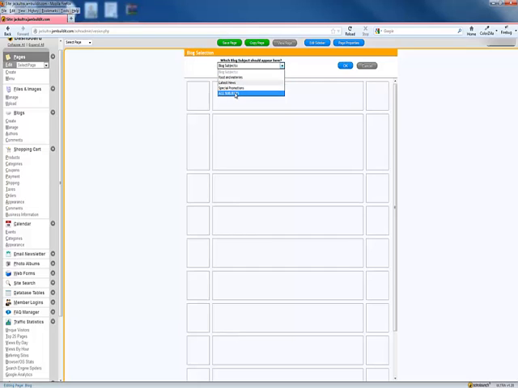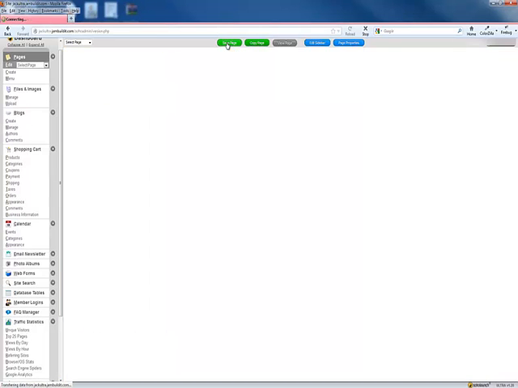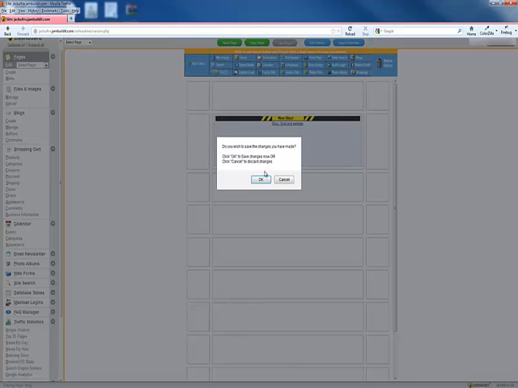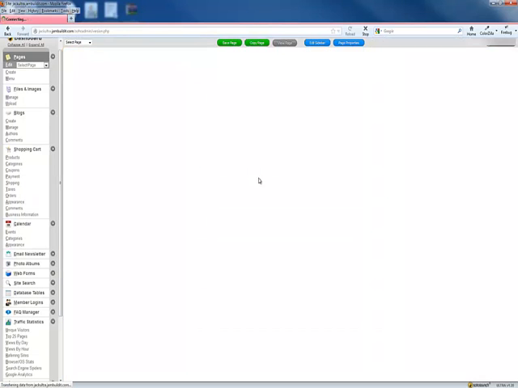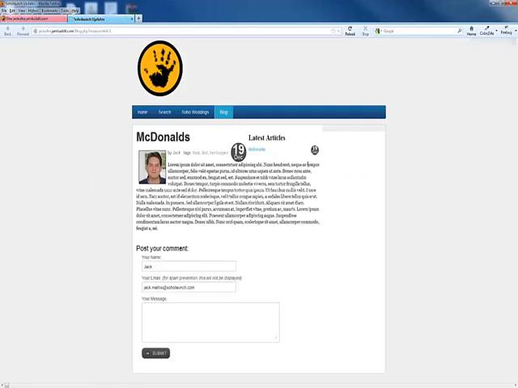You can also have all subjects appear, but I'm going to go ahead and just have my food and eateries category appear on this page. So I'll select that and click OK. And then I'll save the page. And then when I view the page, it should show on my website.